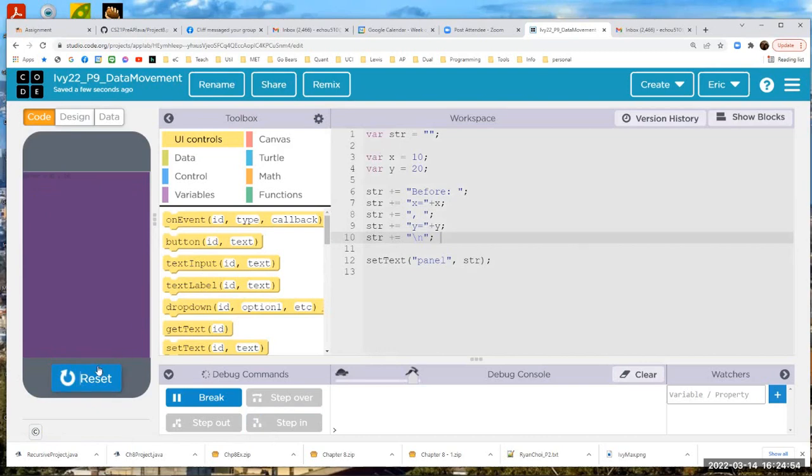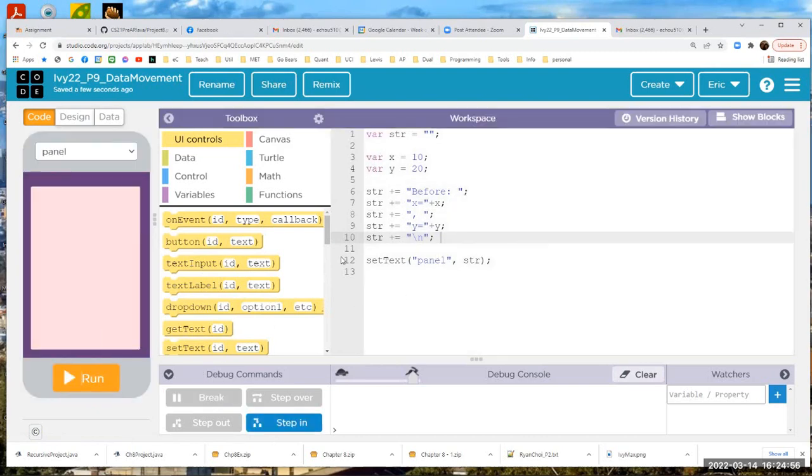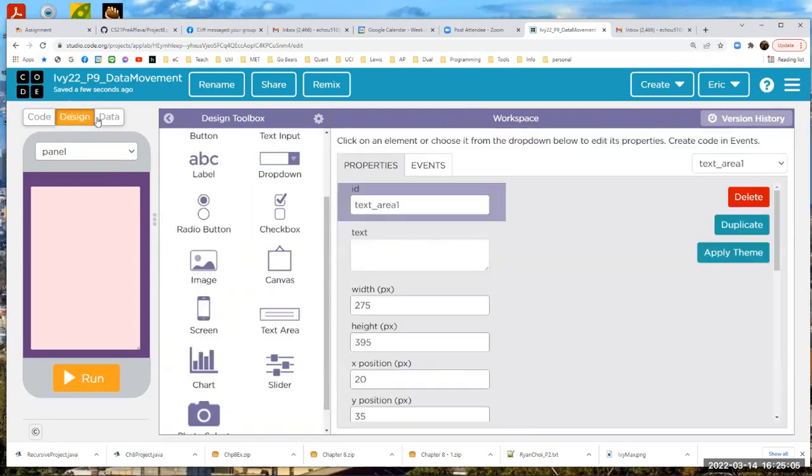This one every time is actually wrong. So we have panel, okay. Oh, the panel is the screen. Okay, sorry for that. Let's go back. So this text area, we should set it to be panel. Okay, I think I know where it's wrong.